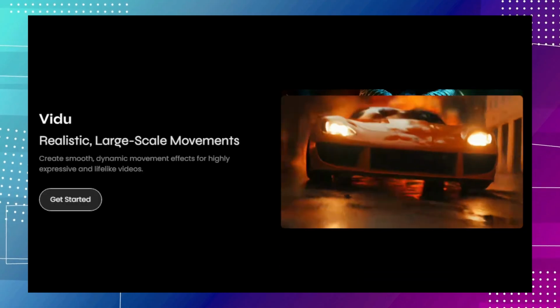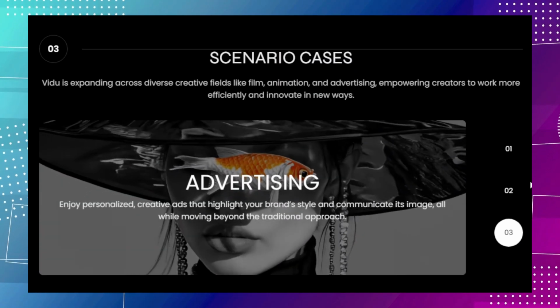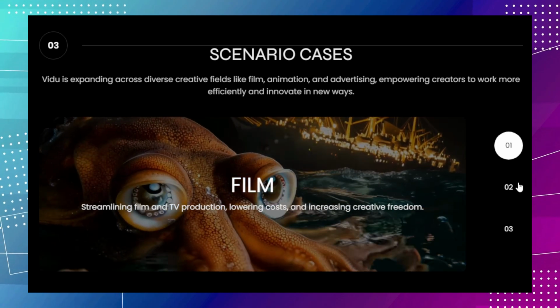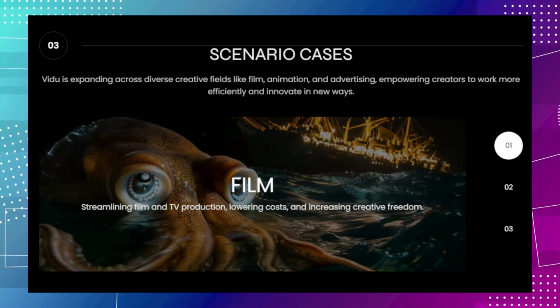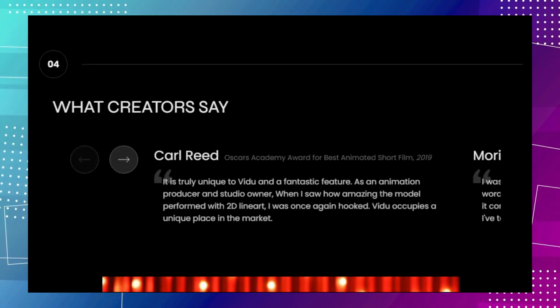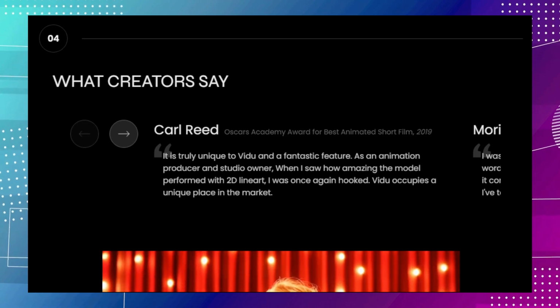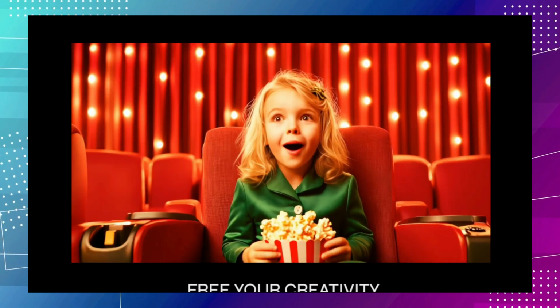From film and animation to advertising, Vidu is poised to revolutionize creative industries by empowering creators with unparalleled efficiency and innovative tools. Don't just take my word for it, though. Creators across various fields are already singing Vidu's praises. Award-winning animators, social media influencers, and even AI experts are blown away by its powerful semantic understanding and ability to handle complex movements with ease.